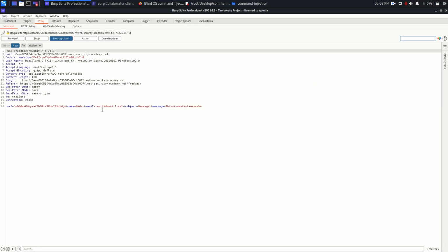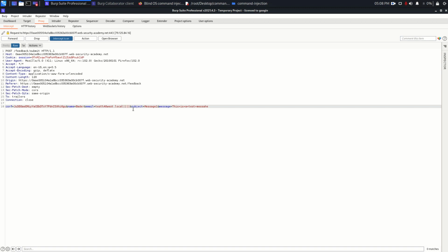So here we have the email. What I'm going to do is put 4 pipes here, and between these pipes I'm going to put a command which is nslookup. nslookup plus, instead of space I'm using plus, and I'm going to paste my Burp Collaborator client domain. So it is going to execute the command after this email ID. So it will do nslookup.